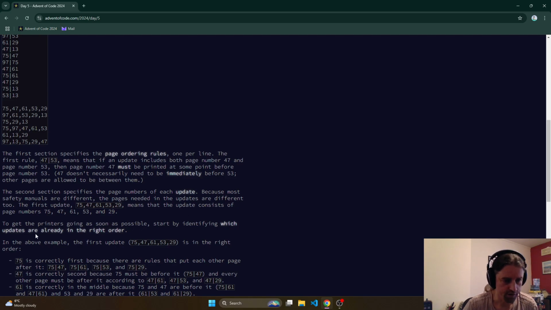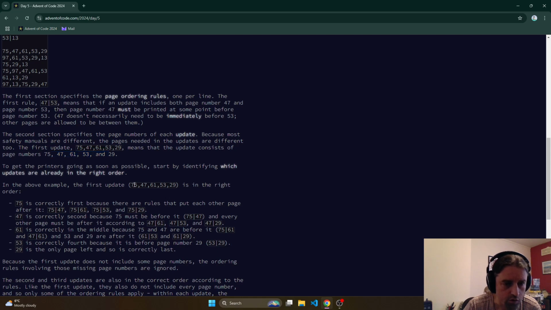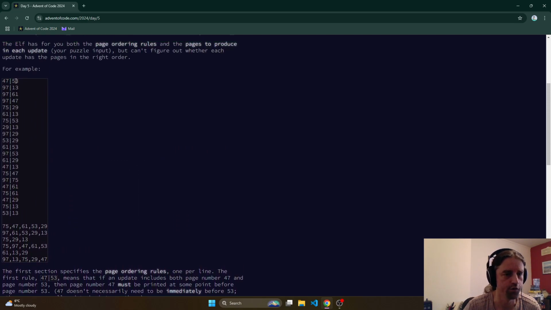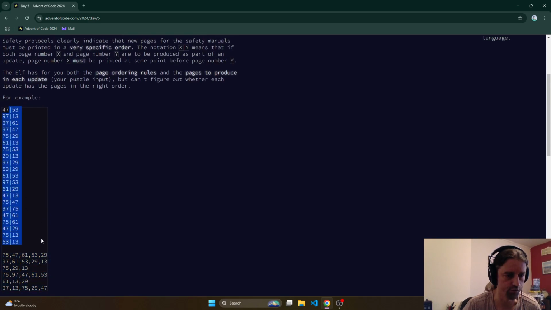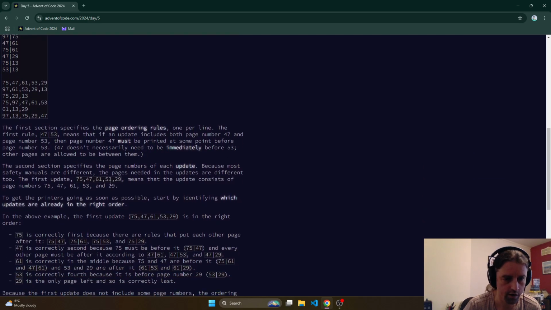Start by identifying which updates are already in the right order. So for the puzzle input, 75, 47, 61, and so on. So this one is correct because, all right, okay, so we've got pairs of numbers and the inputs here, they have to match these rules. So we've got a bunch of rules, a bunch of inputs, and for each row in this input, we've got to match them against these rules to make sure that they comply.